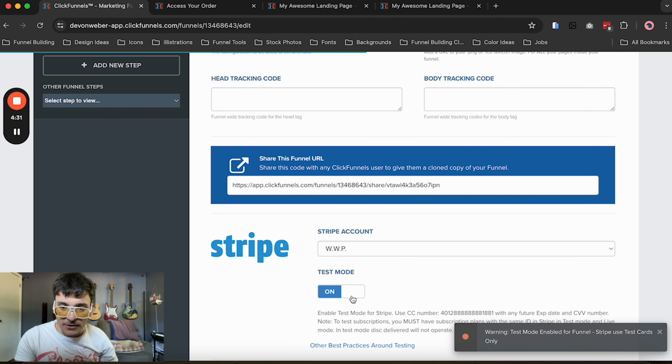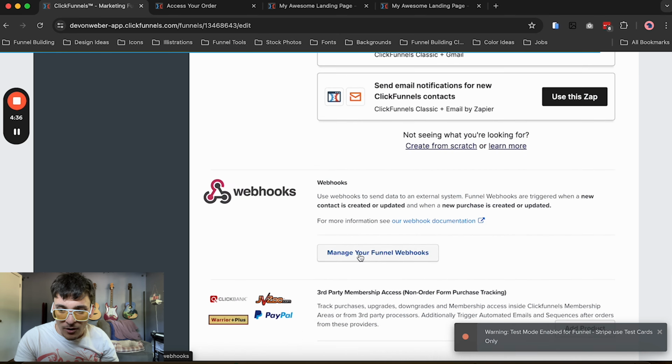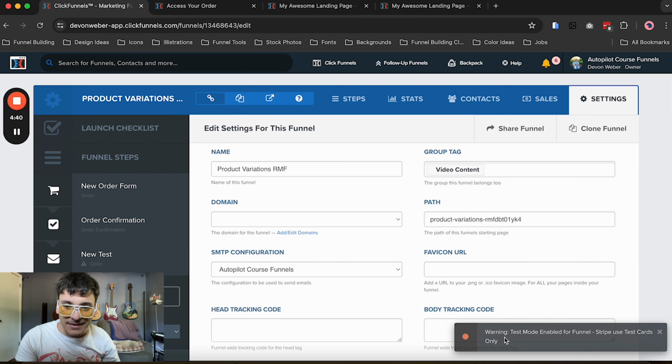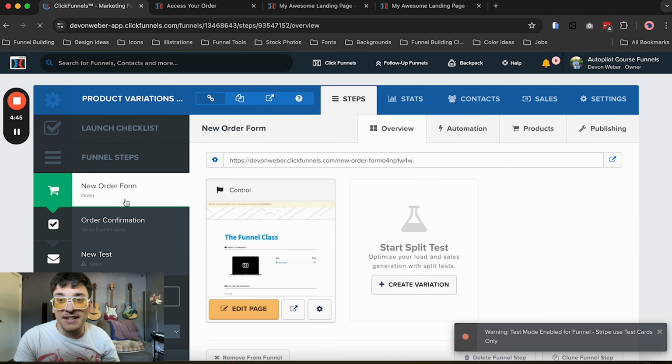You want to make sure you flip this test mode switch on and then select your Stripe account. And then you'll go all the way down to the very bottom and click save and update settings, and you'll be good to go. You're going to get this notice at the bottom, so that's how you know it is actually in test mode. And then anytime you're on an order form page, you're going to have a test card here at the top.